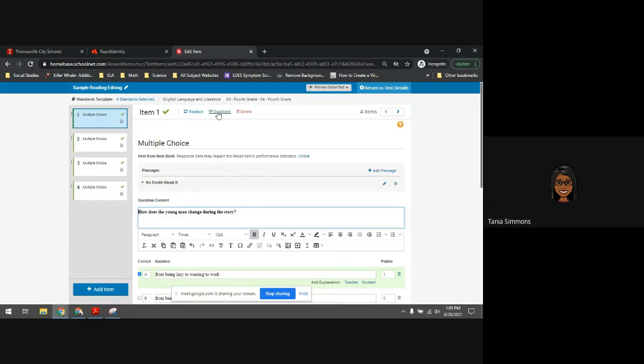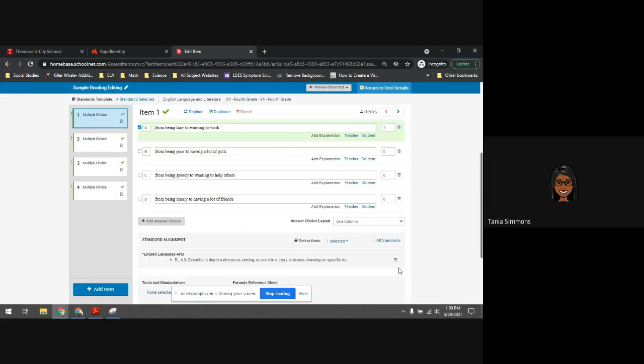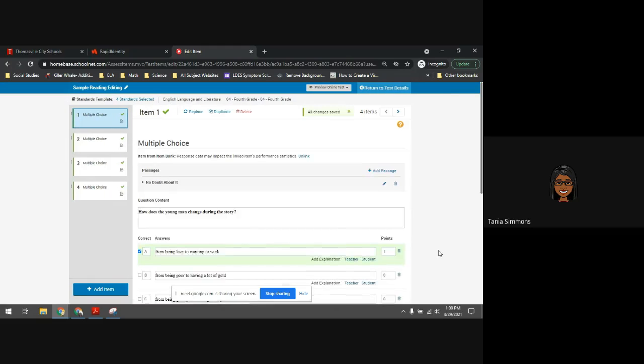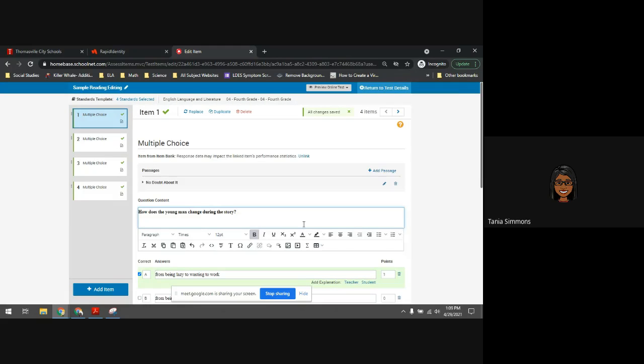Maybe I want to duplicate that question, which I wouldn't see why you would want to do that unless you're asking the same thing in a different way. Or I can delete the question. But always make sure once you do anything that you click save. This is not like Google. It does not automatically save for you. You will have to click save. All right, so that part is done.